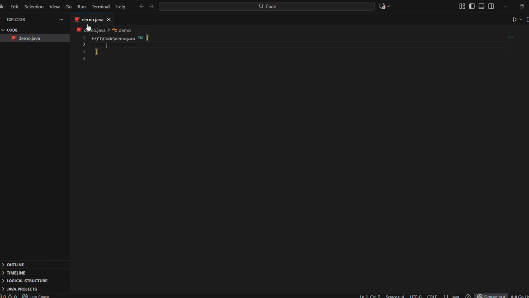Remember, one important thing is that our class name and the file name should match. Even in case sensitivity, both should be the same. Okay, this is about our class name, and now we have already created a class name.